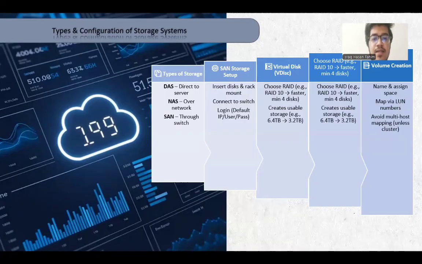SAN is a storage area network, high speed and used by big companies. They use RAID systems for safety, like RAID 10, which combines speed and security. Without storage, the cloud is impossible, because cloud equals data.